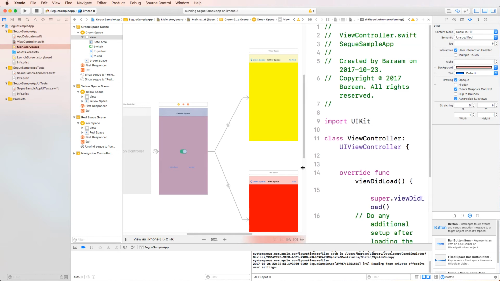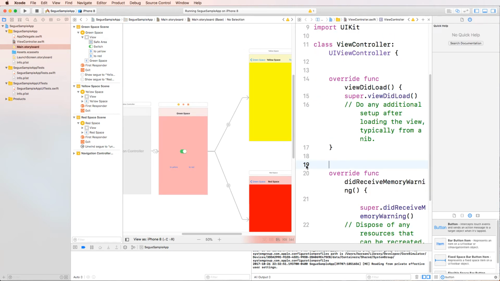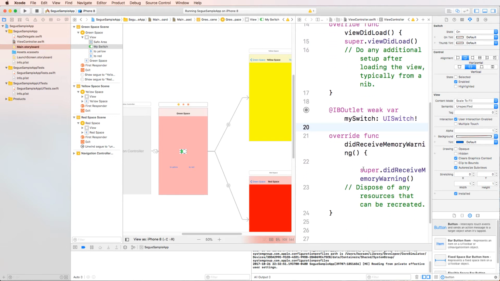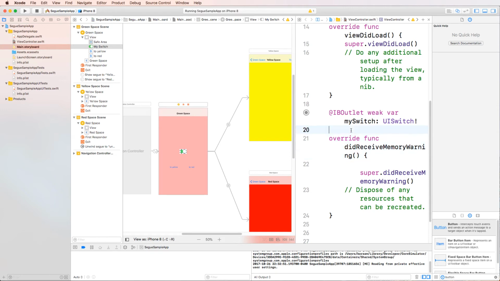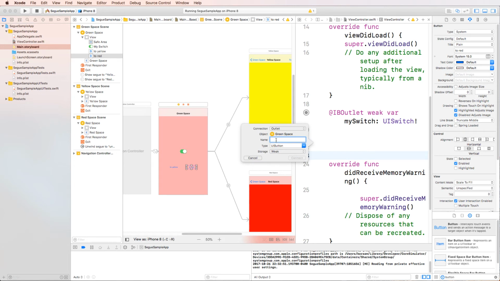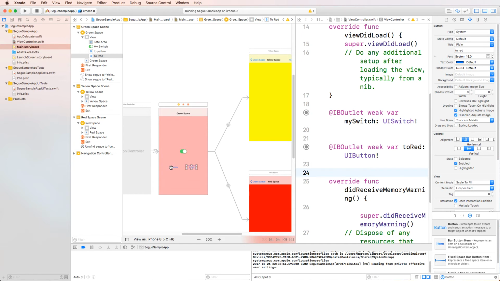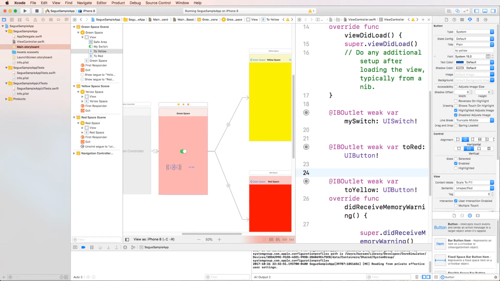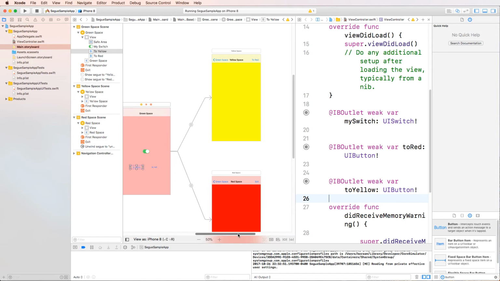But before we do that, let's make a quick outlet for the switch. So I'm going to call it my switch. And I'm going to make two quick actions for my buttons. I'm going to call that toRed. I'm going to make another action right here, toYellow. Okay, great. Fantastic.